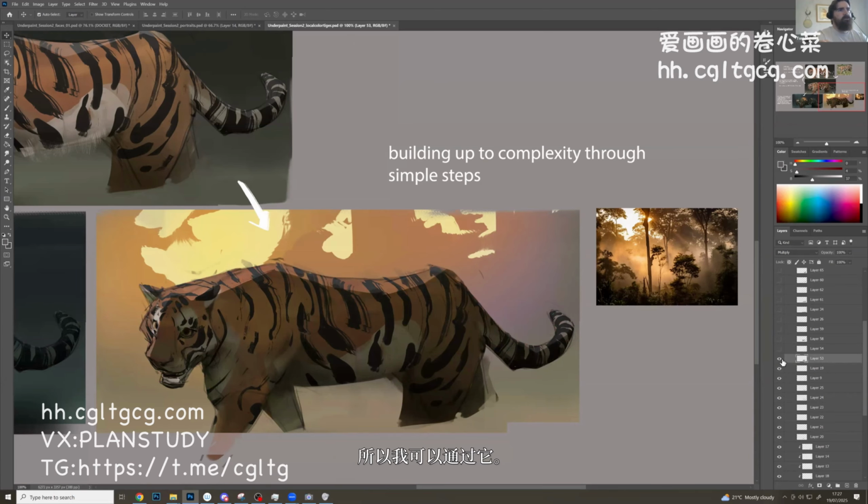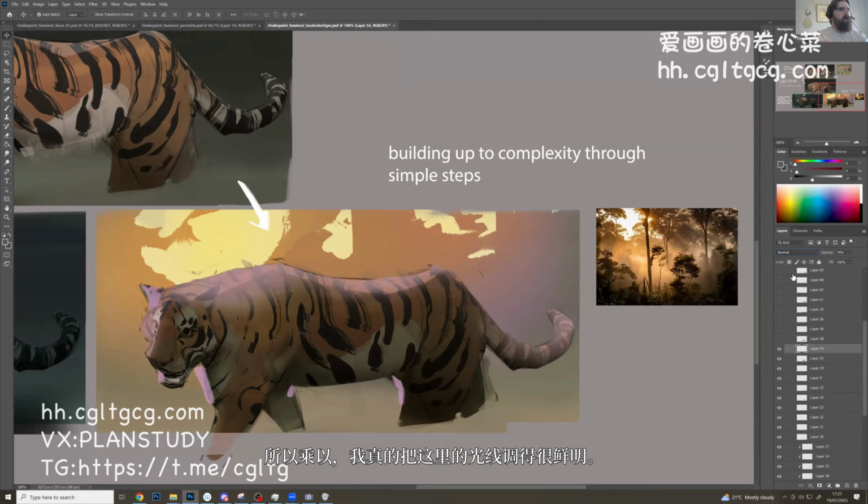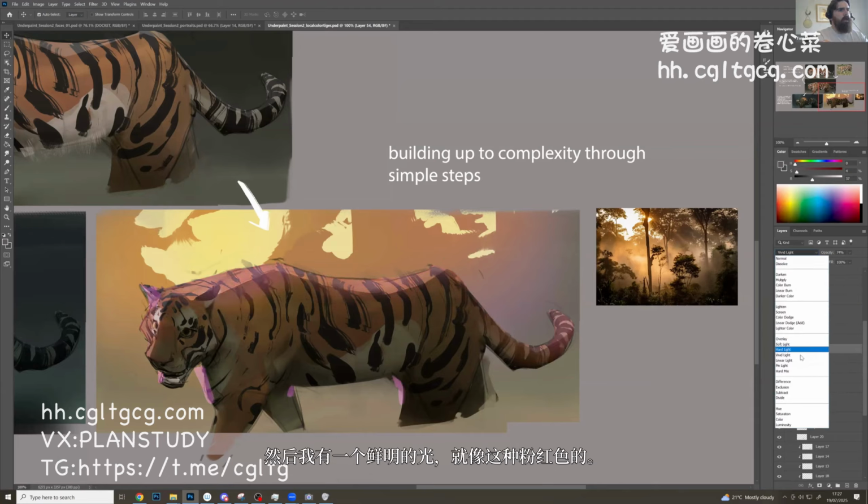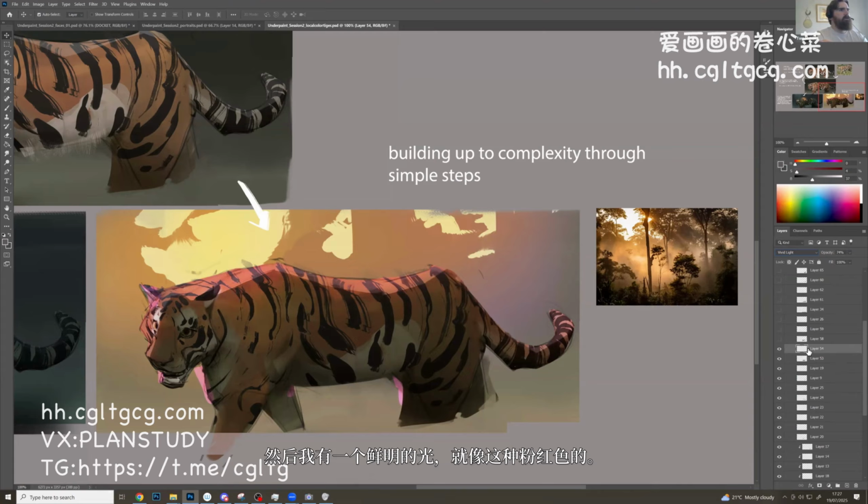So I can go through it. So multiply, I really pumped up the vivid light here, and that's what it looks like on normal. And by vivid light, I mean this kind of pinkish, like at dusk, you get all those pink hues, and I really wanted to pump that up a little bit. And this is a cool thing I was playing around with, where you can lighten. Lighten mode is pretty cool.